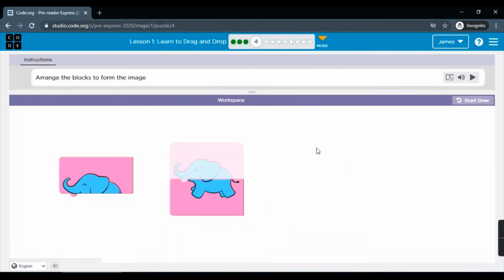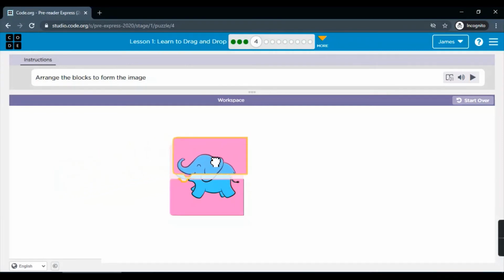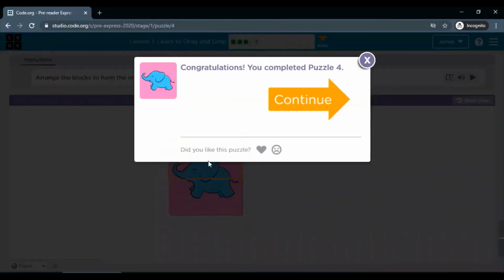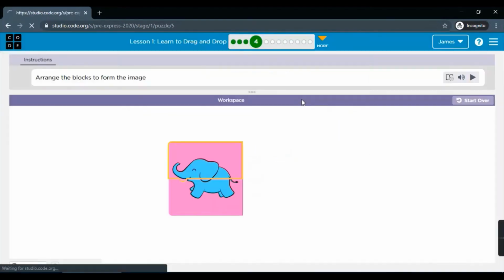In the fourth puzzle, it's the same puzzle but with a different image. So now I want you to try it on your own. How will we do it? Hold the block, drag the block and release the button. See, it's simple, right? Now continue for puzzle number 5.